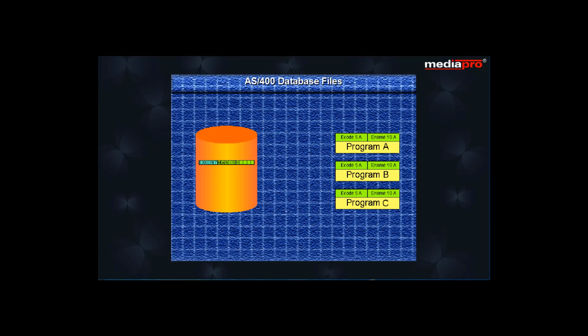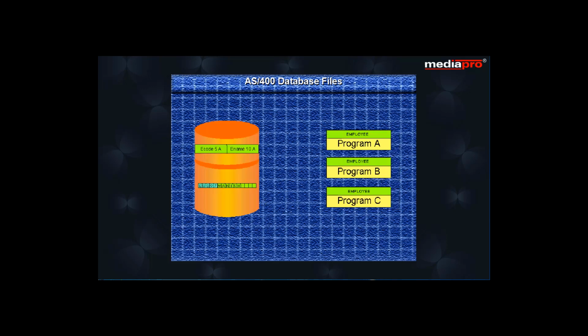Let us now move on to the AS400 database file. Traditional database files are said to be program described. The data definitions are included in each of the programs that use the database file. Suppose you increase the length of a particular field. The change would then have to be reflected in each of the programs that use the data.